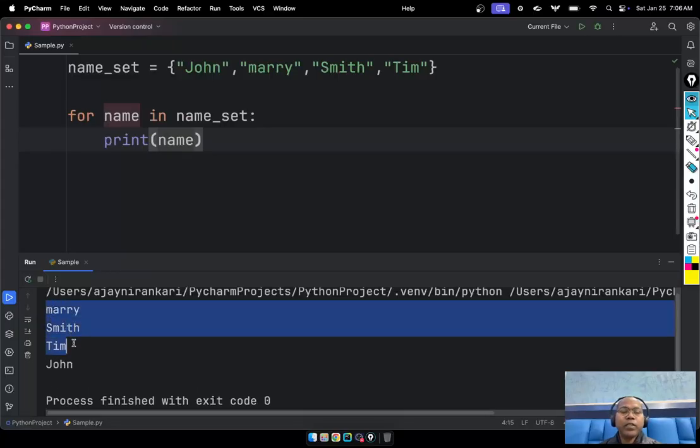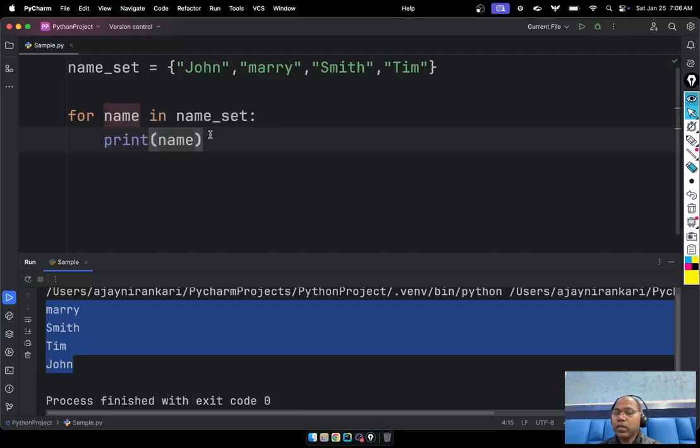So in this way you can get all the values: Mary, Smith, John, Tim. The order is, sorry, this is an unordered collection. So don't always expect to get John, then Mary, then Smith, then Tim. No. Okay, so let's go on.